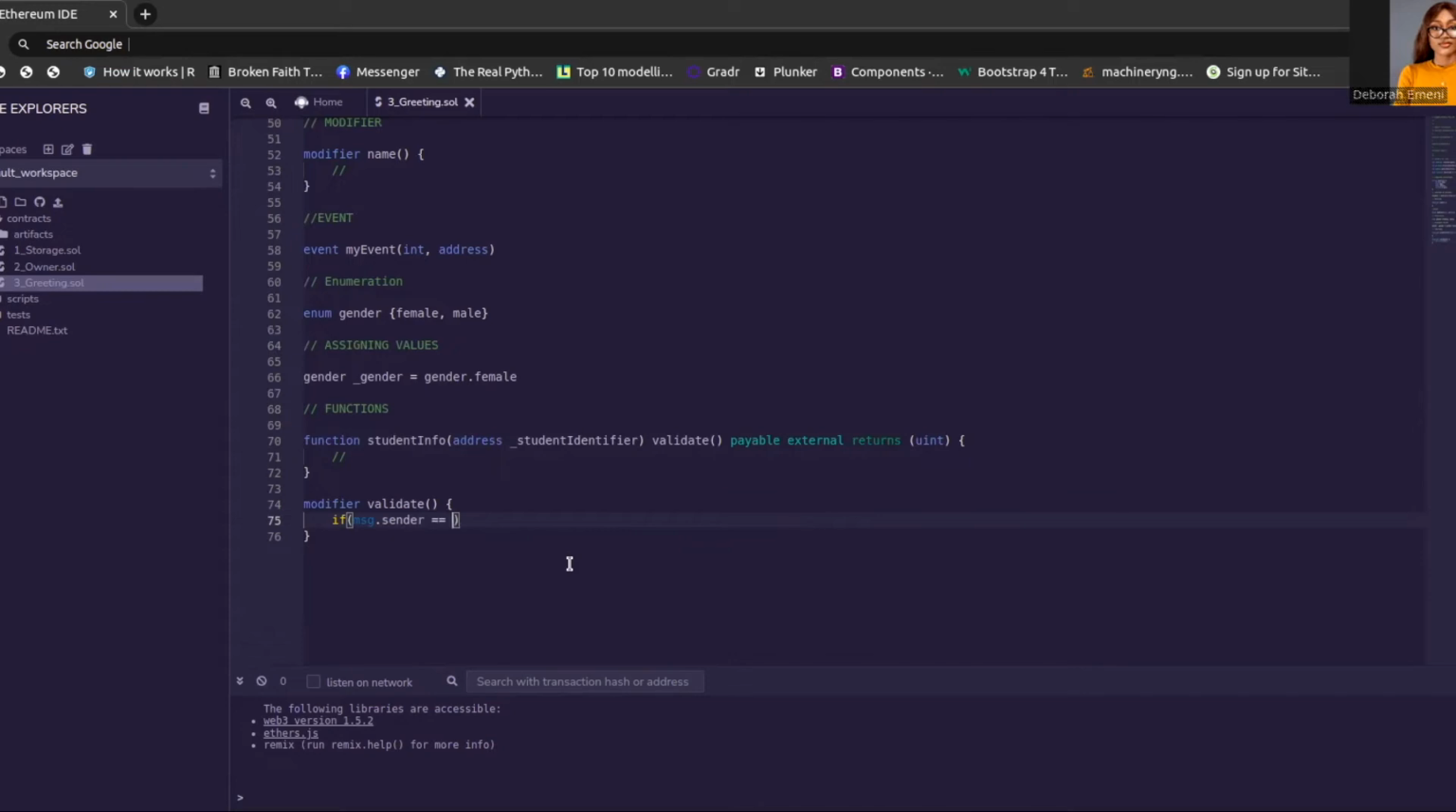It checks if the address of the caller who invoked the function is equal to the identifier of the student that is passed in as a parameter in the function. So we have student identifier here. That's basically what it does. After it checks for that information, it's going to execute the target function. How? With this underscore. By just saying underscore and that's it, it executes the target function, which is the function that the modifier was used on. Simple.